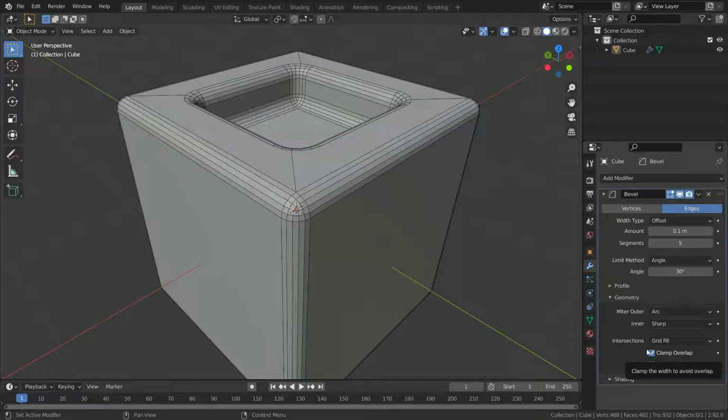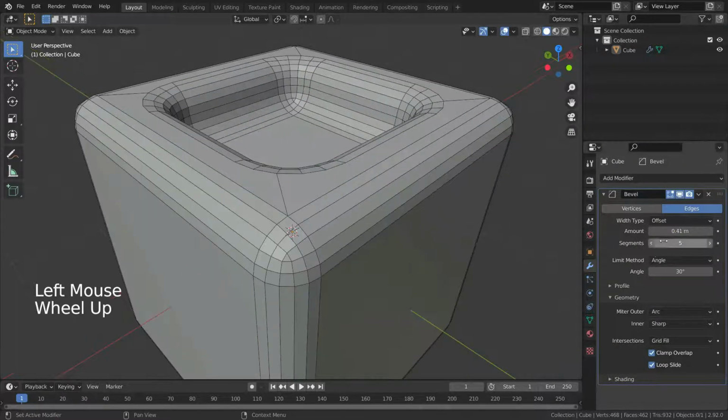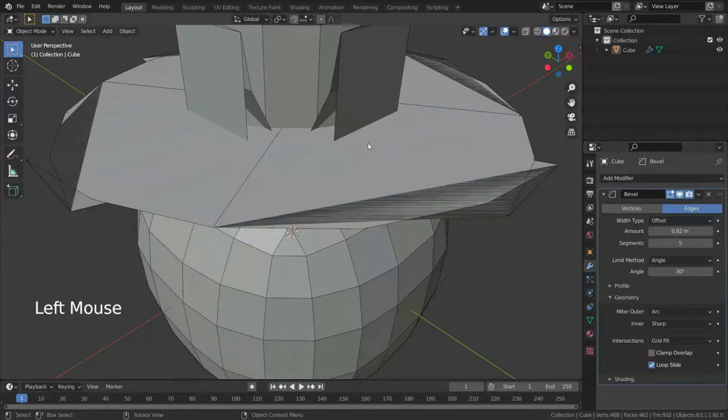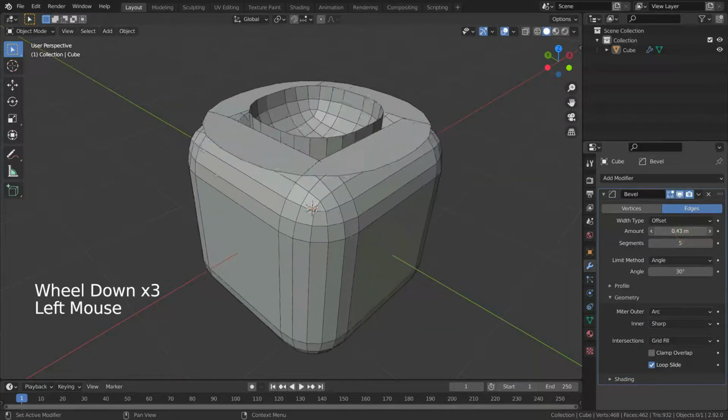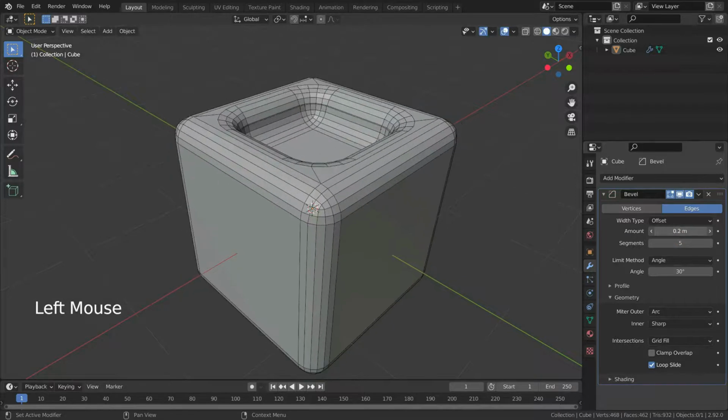Clamp overlap limits the width of each beveled edge so that edges cannot cause overlapping intersections with other geometry. If we disable the clamp overlap, it causes overlapping intersections when we increase bevel amount.